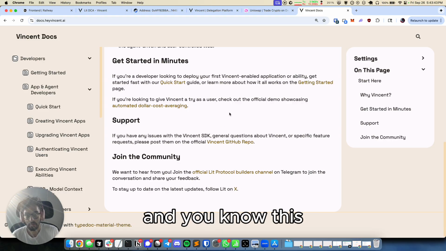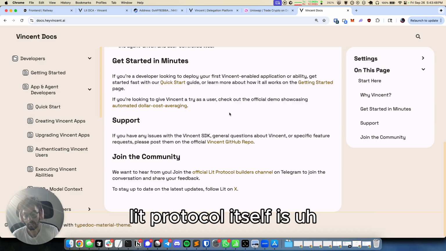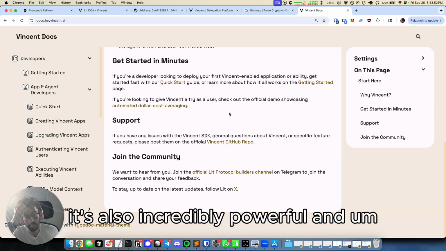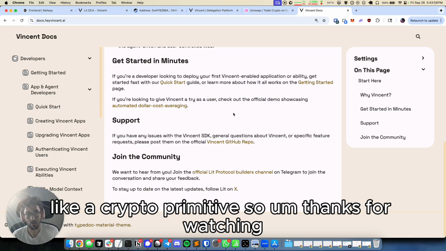This is just scratching the surface of what you can build with Vincent. Lit Protocol itself is what Vincent is built on top of. It's also incredibly powerful and a little bit more of a primitive that you can use, like a crypto primitive.